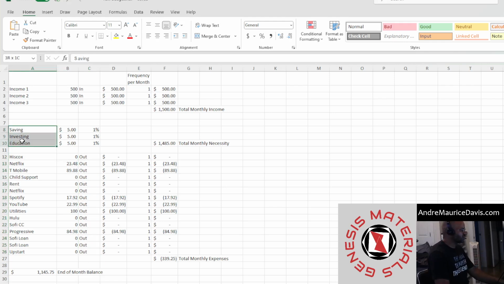I don't have anything here yet, but this is all just the allocation of what's going in, based on percentages. I'll show you how that works in a second, and what the obligation to that necessity is. And then at the end, we end up with our total monthly income, then our total monthly necessity, and then after taking all of the expenses, our total monthly expenses, and that leaves us with our end of month balance down here, through a calculation. So let's break this down a little bit.